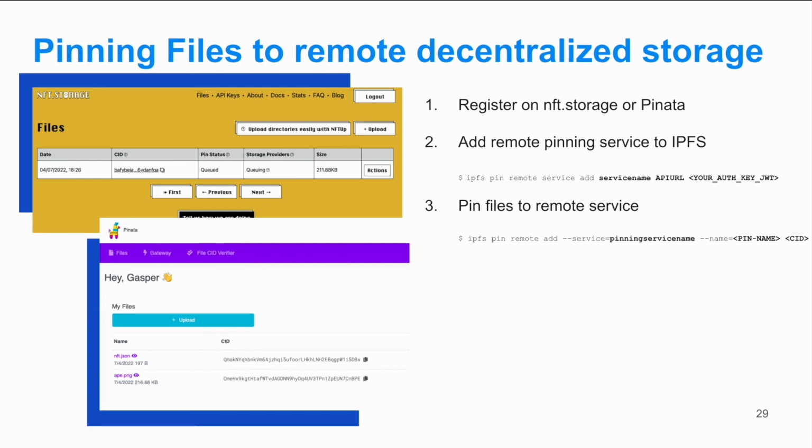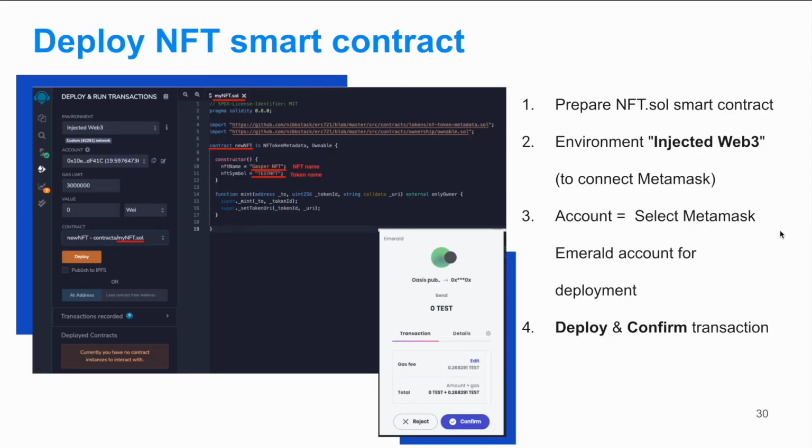The next thing, so now you have your files ready. Okay, they are not on chain, they are not on Emerald, they are not minted. There is nothing, just files waiting for you to mint them. Okay, so the next step is to deploy the NFT smart contract. An NFT smart contract can be very simple if you are minting only one, let's say, NFT to one specific address. So we will have this example.